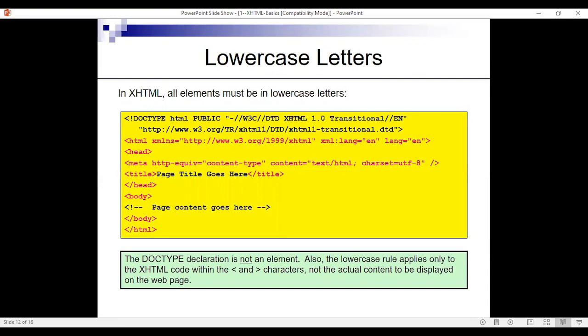Now, there are some rules that you need to conform to when you're coming up with XHTML. Remember, I said that they have stricter rules compared to the earlier version. So all elements that we have mentioned must be inserted in lowercase letters. Take note of that. That is the standard that XHTML provides.